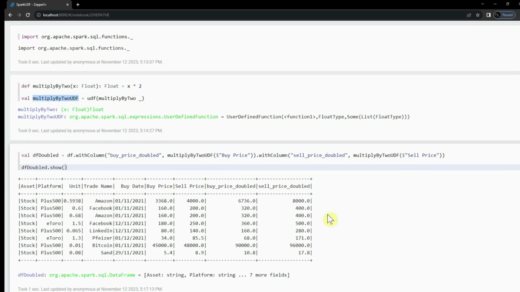If I shift enter, you can see that I have the buy price doubled and also sell price doubled, each of them taking the buy price column, multiplying by 2 and putting it here. And also for the sell price, you can see that sell price doubled is the multiplication of the sell price by 2. 4,000 is now 8,200 is 400.